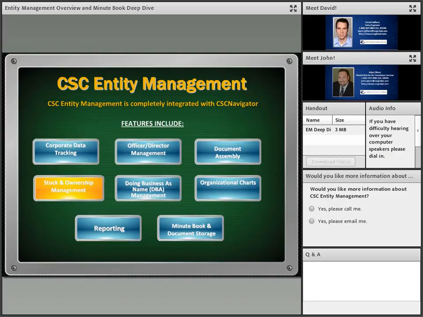But the next item on the slide talks about the DBA name management that's a part of the platform as well. And so I think probably most folks on the call are familiar with the concept of doing business as names, or what are in some cases referred to as assumed names. When you register or qualify an entity in a new jurisdiction, in some cases you may be unable to use the true name of the company, which is often considered a forced DBA. In other cases, you may, for your own marketing reasons, elect to use a name other than the true name of the entity when you register it in a new state. Those are often referred to as elective doing business as names.